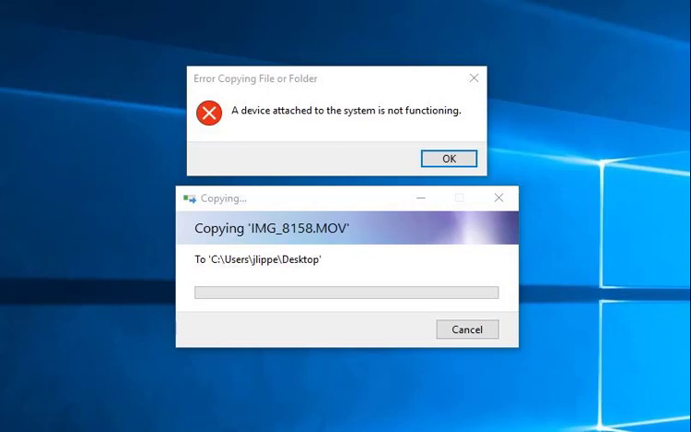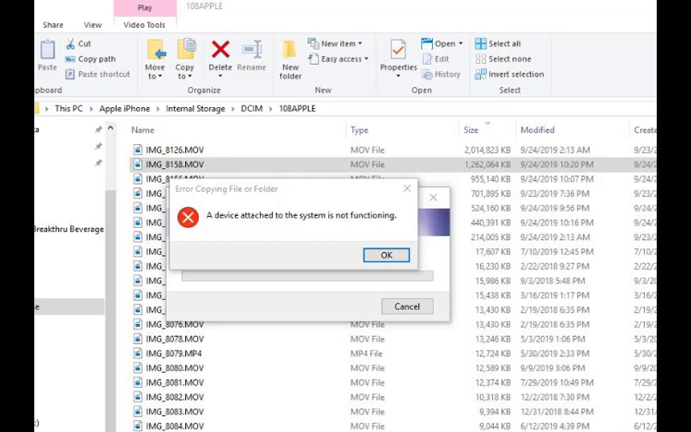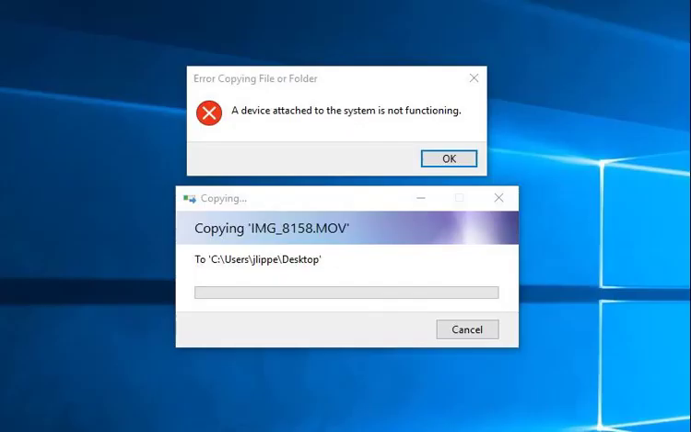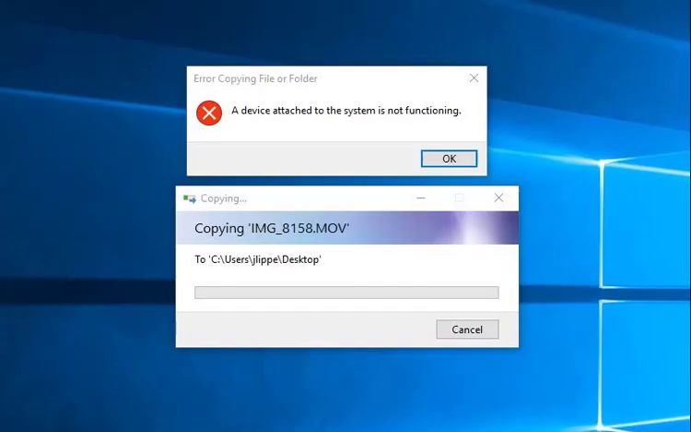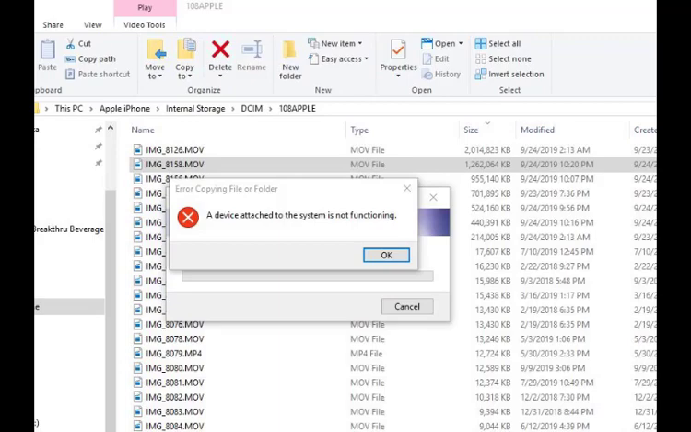Okay, here's the situation. You have either an iPhone X or an iPhone 8, maybe even an iPhone 7. You're trying to transfer the files off of your iPhone onto your computer, PC, or Mac, and you get this error: "A device attached to the system is not functioning." Now, sometimes you could transfer files, like your pictures would transfer fine, but it's the video files, and it would seemingly be video files that are over 500 megs.